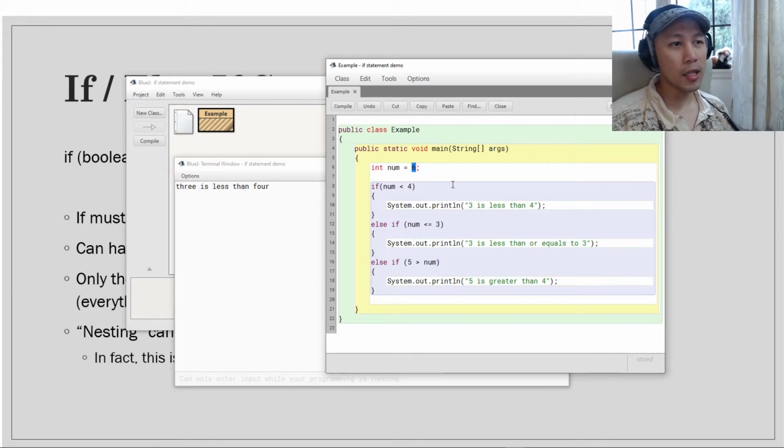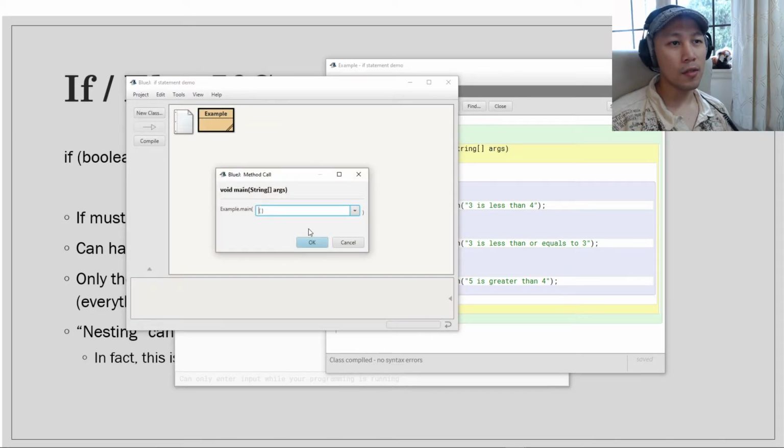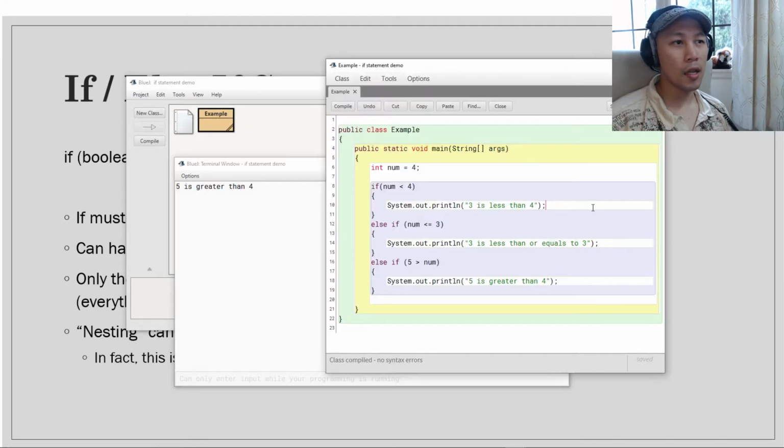So let's say if we were to do num equals 4, what happens? Compile, run, and we get 5 is greater than 4 because num is 4. Now, the better way of doing this is, let's say if we were to do num equals 3, well, num equals 3 gets to here.